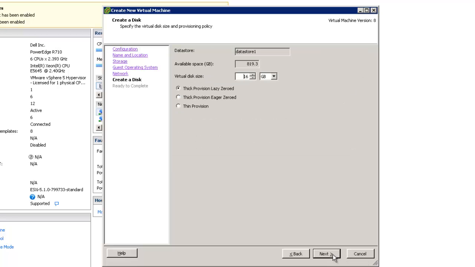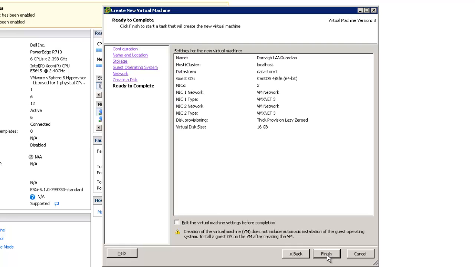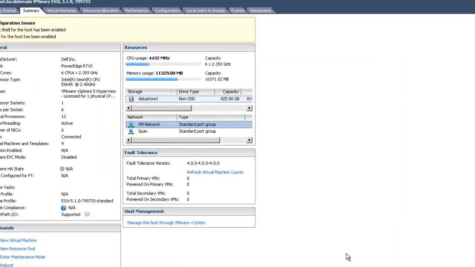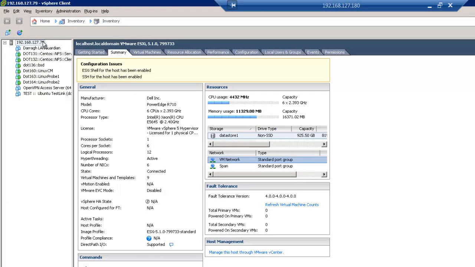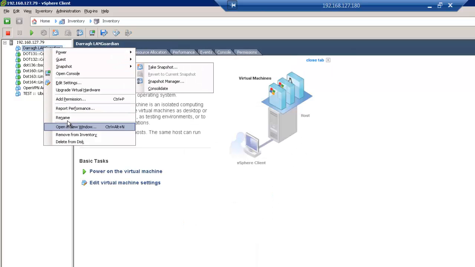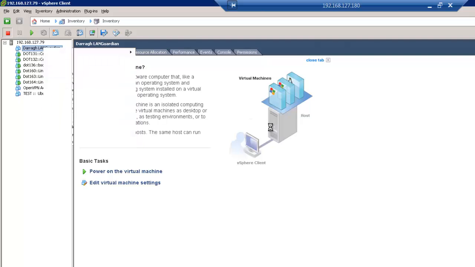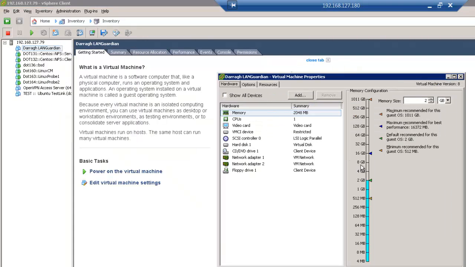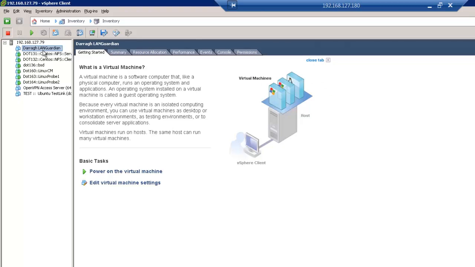Let's click next. Give it a disk, so we'll leave it at 16. Click finish. Just before I power up that system, I want to check the memory allocation for that. So we're allocating 2 gigabytes, and that's fine. So let's power up the virtual machine.